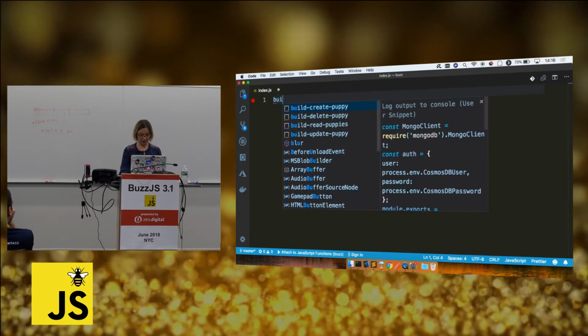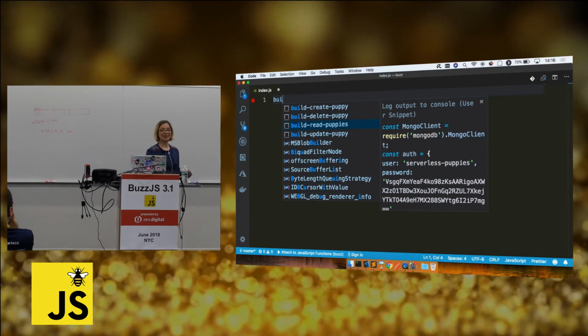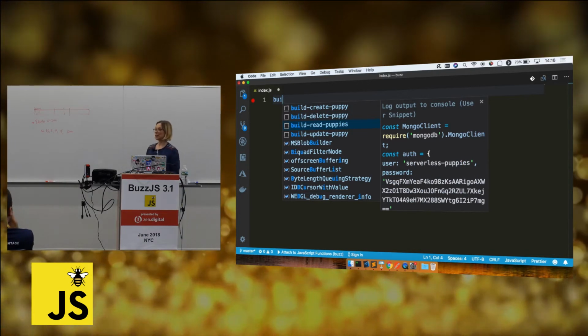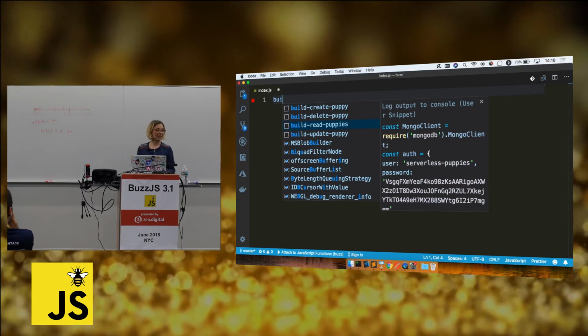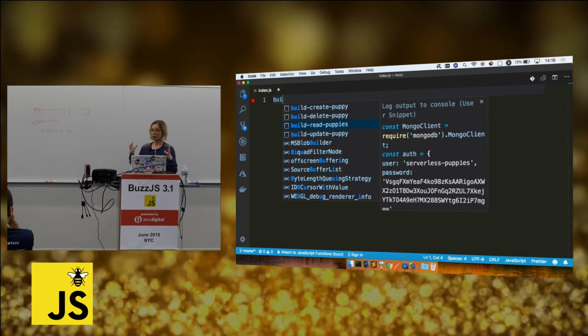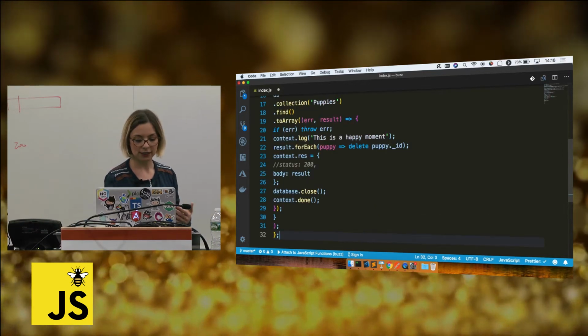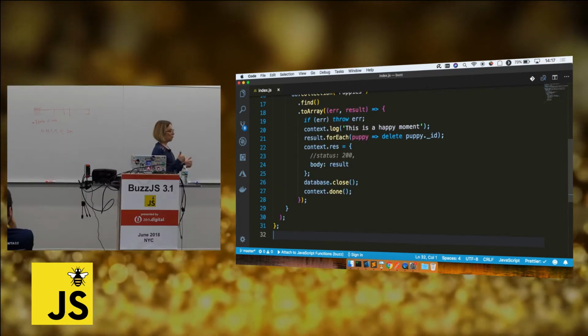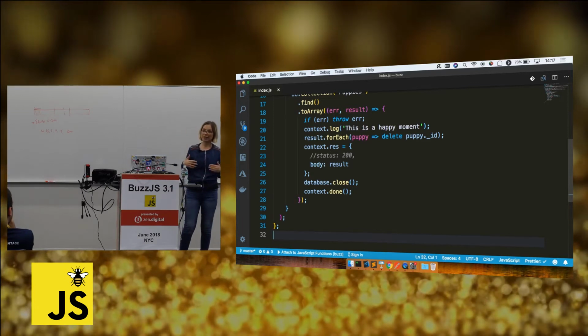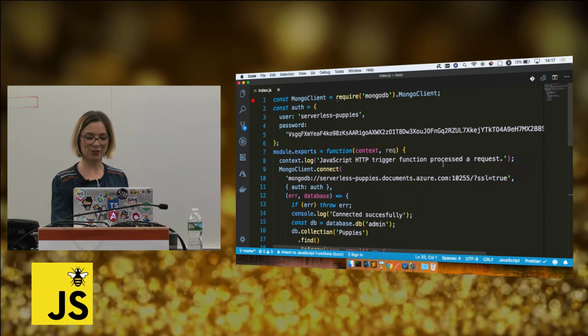And I'm going to use one of the VS Code snippets. Is everyone here familiar with VS Code snippets? Yeah? So basically with VS Code, you can define snippets of code that you can reuse later on. So I've defined a snippet of code for reading puppies because I didn't want to spend a lot of time just typing. I want to show you to answer all the questions that we've seen earlier.